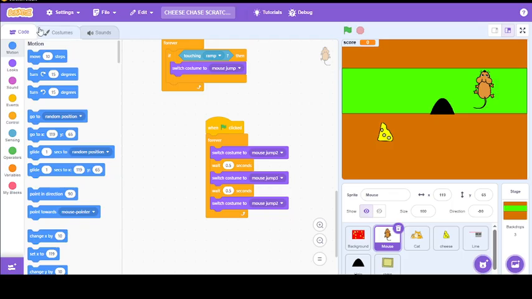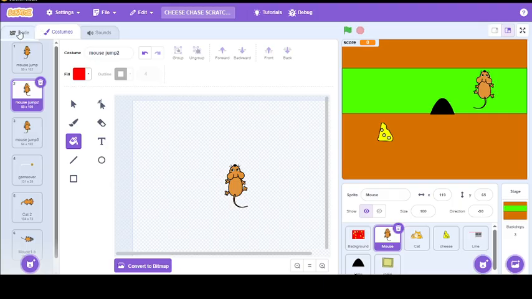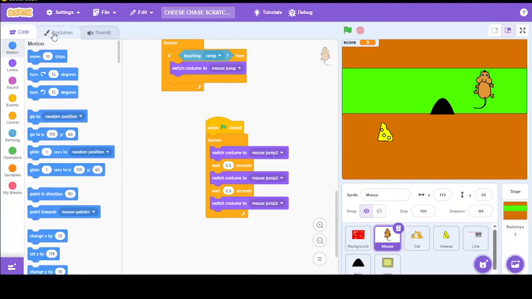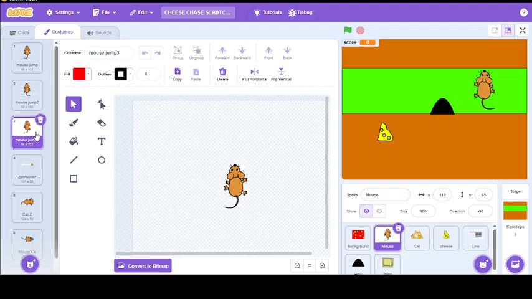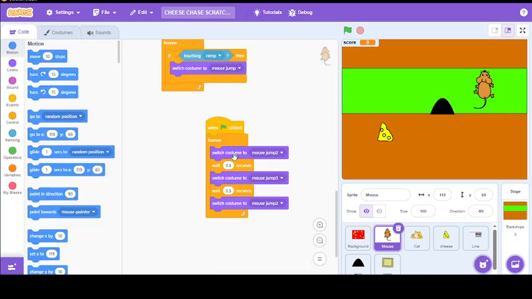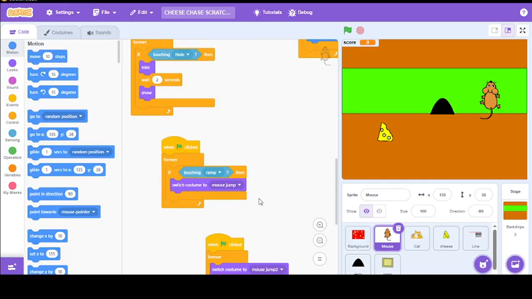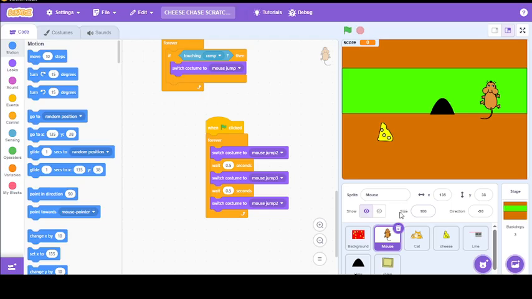So the first code here was this, switch option to mouse jump 2, which is here. As you can see, the legs are in a different state now, while this one changes. So you just have to wait 0.5 seconds. I put it to 0.5 seconds for the legs to move. You can just change it to 1 second or any amount of seconds you want. So that's all for this mouse code here. Let's move to the cat code.